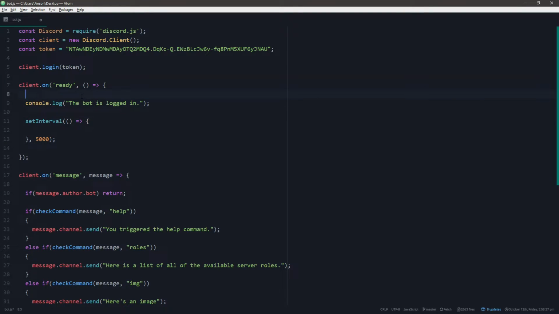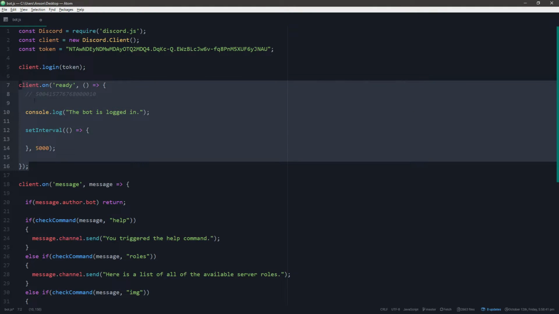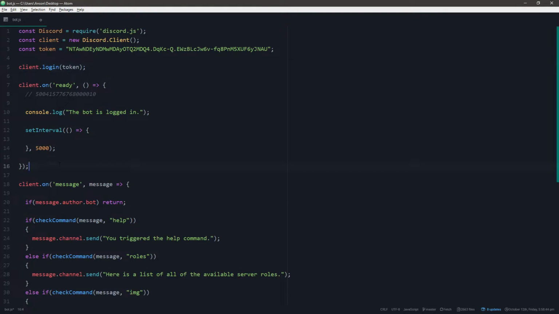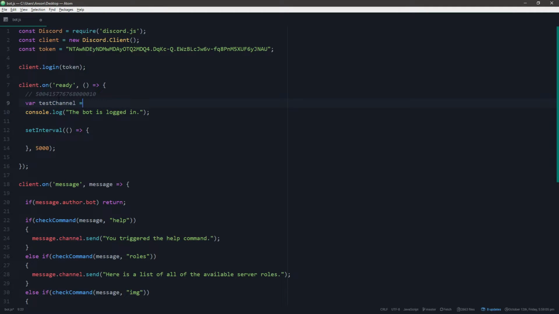What I want to do is get the right channel to send the message in, because right now we're in the ready event, right? We're not in the message event. If we were in the message event, we would just do message.channel, but we're not, and we don't have access to the message object. In this case we want to get the channel object. We don't care about the message, we just care about the channel, right? So I'm going to create a variable called channel, or I'll call it test channel, because that's where I want to send it to.